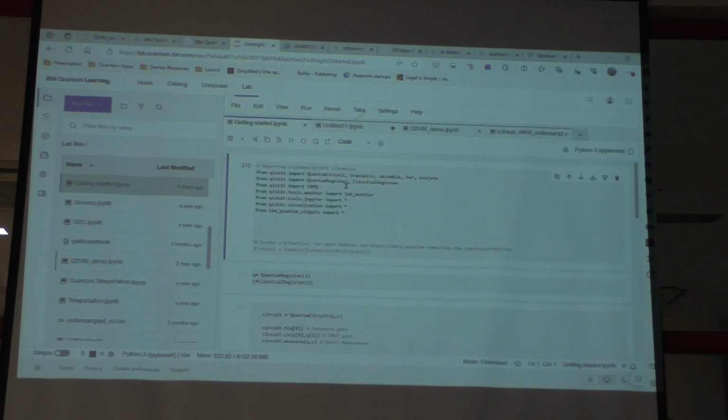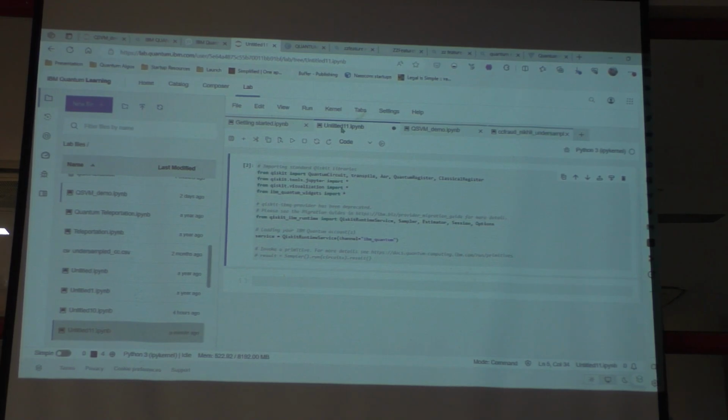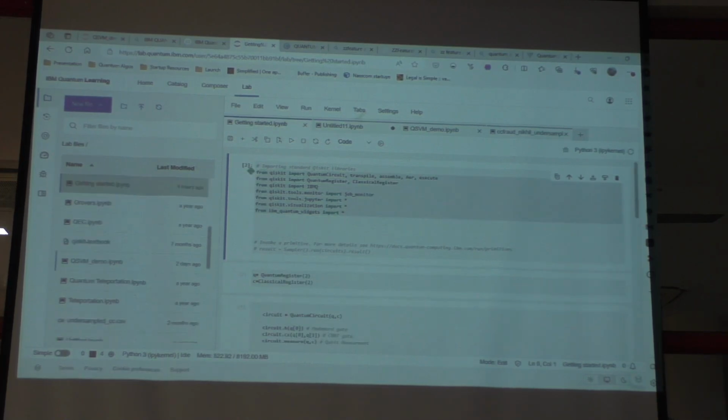Does anybody need help while setting up this lab? The initial part is writing and importing the libraries that we need. We will start with QuantumCircuit, then Aer, then execute, then QuantumRegister and ClassicalRegister. They are the most important things that you need to start with to write simple quantum circuits.